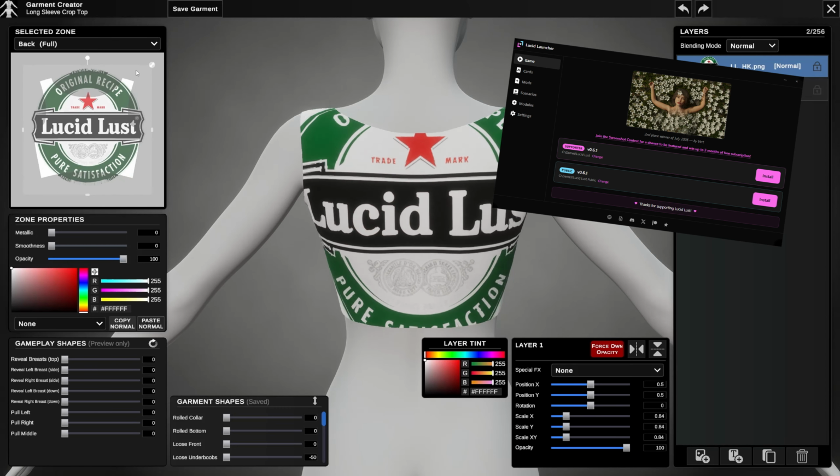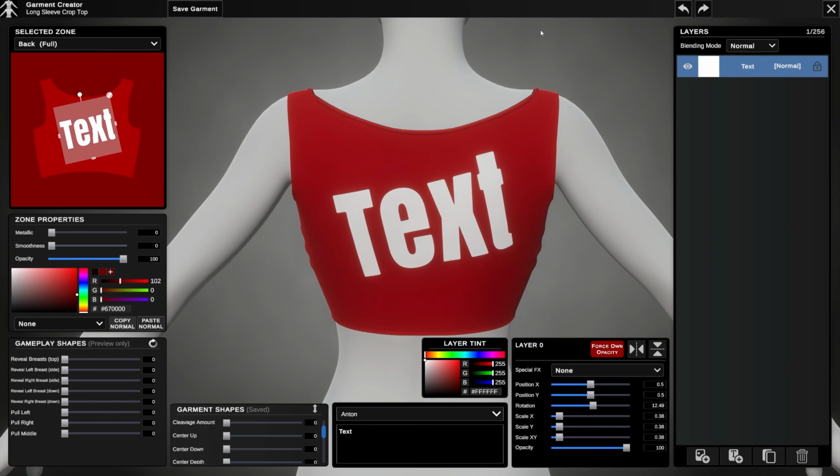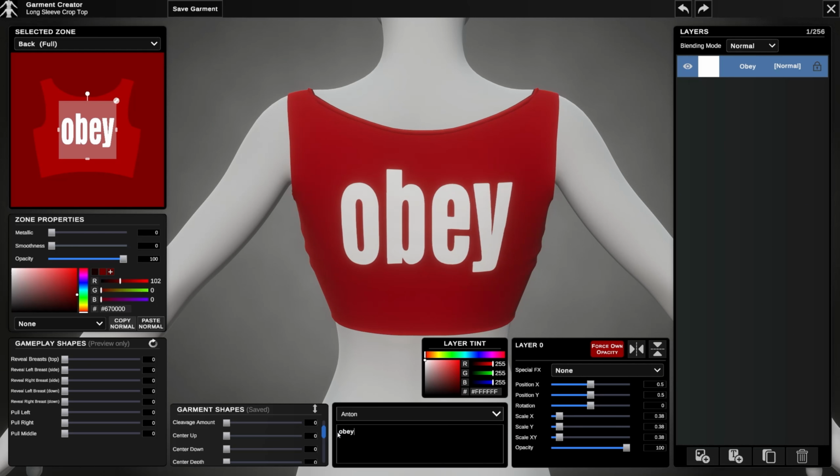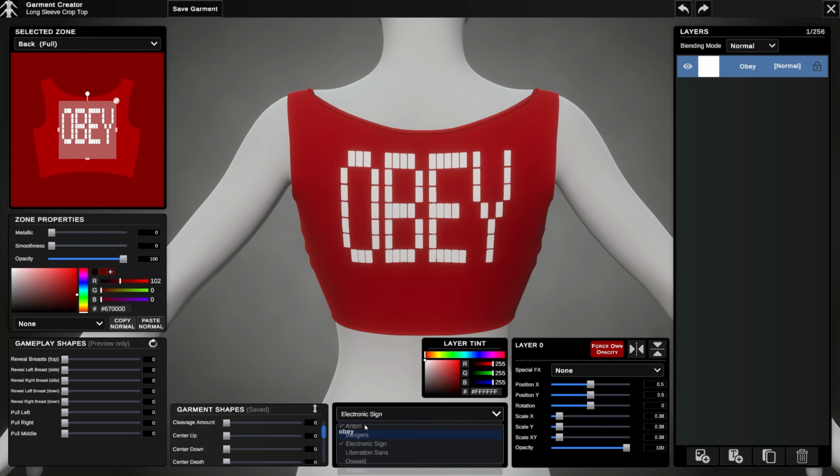Now let's take a look at text layers. Chapter 5, Text. To add a new text layer, you click on this button. Text is a layer like any other, with all the same parameters as the sprite. But there is an extra panel at the bottom. A text field lets you type whatever you want, and a dropdown lets you change the font used by the text.